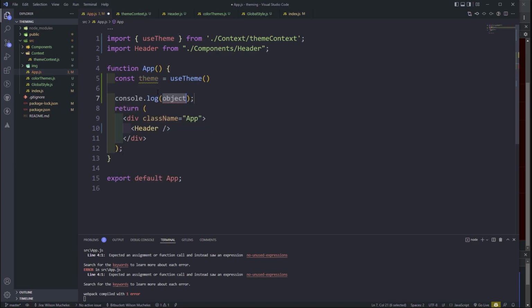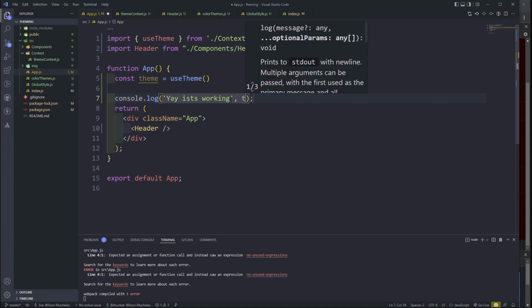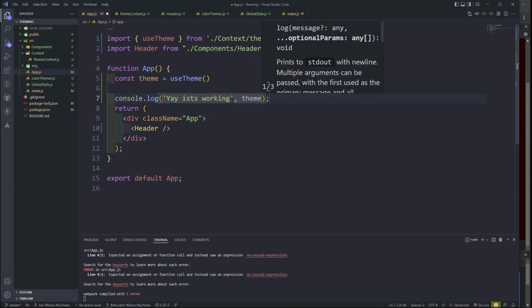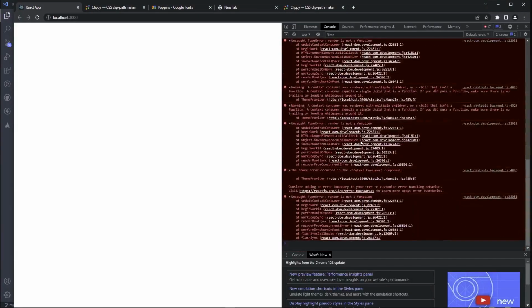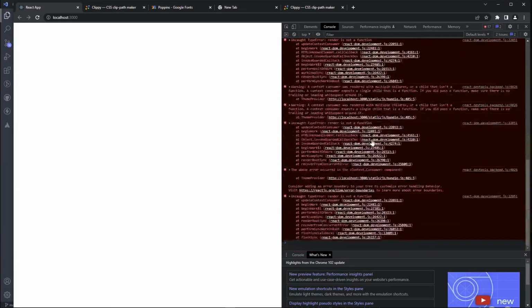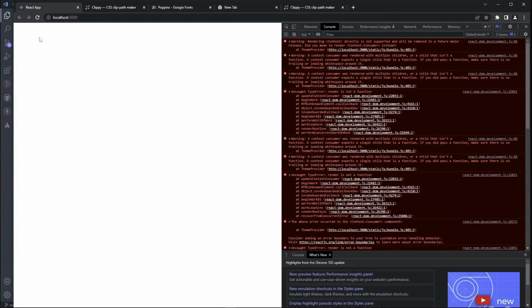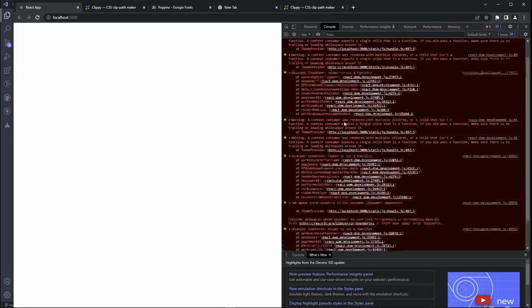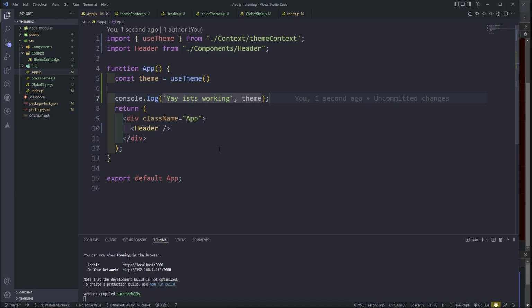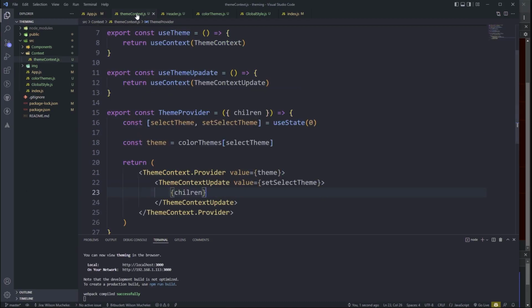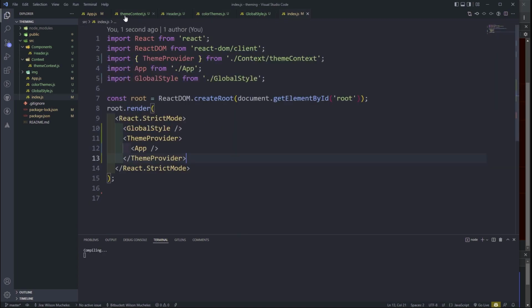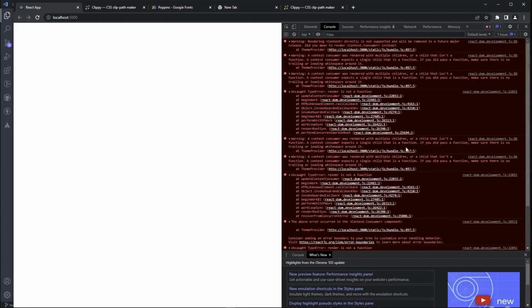Now when I console log this, I can just say, yay, it's working. And then I'm going to say theme. Remember, our function is returning the value. Let's refresh this. See why it's not working. Save, useTheme. Make sure you save everything. All right.